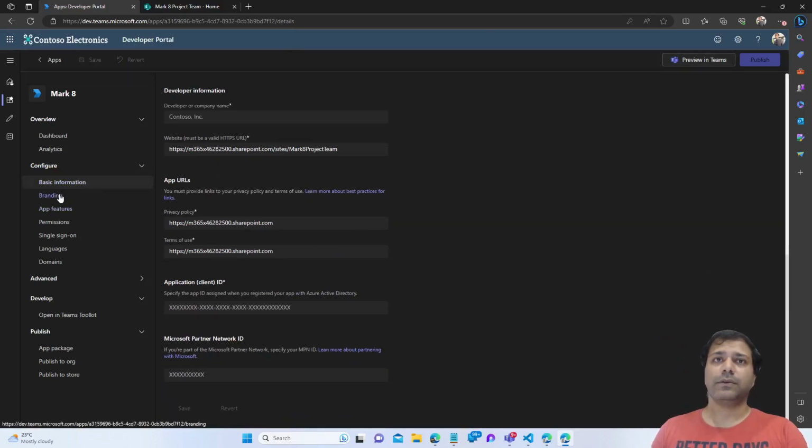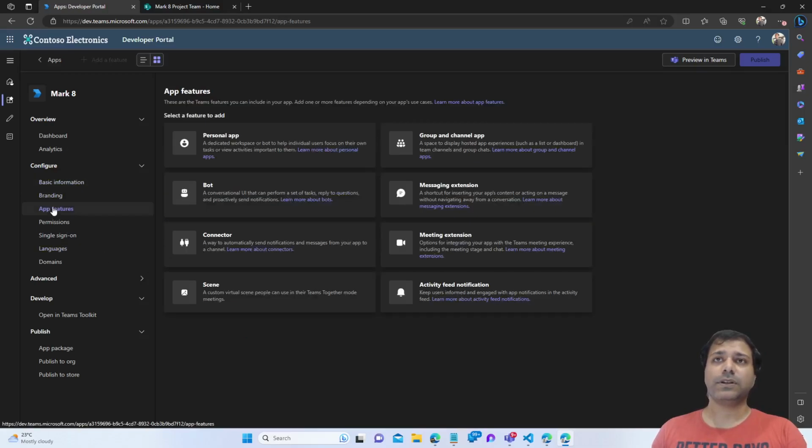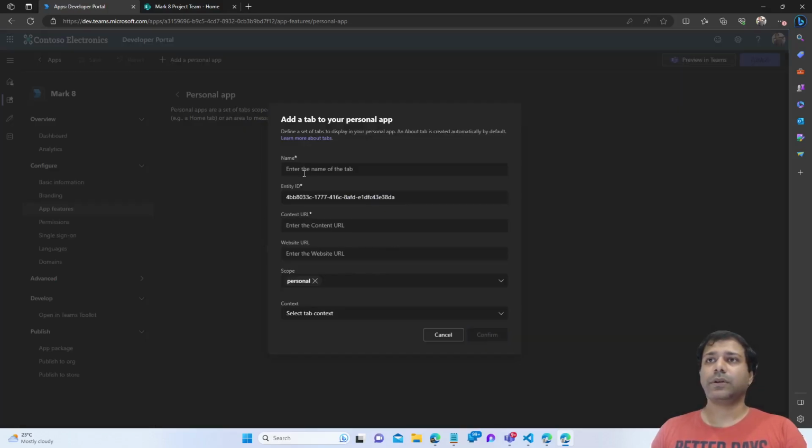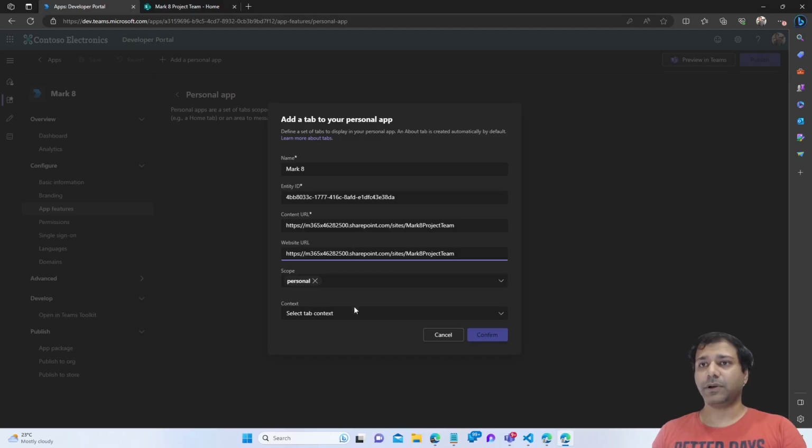All right, so now that I've entered all the basic information, let's come to app features, and I'm just gonna go ahead and add a personal tab. So let's say this is the one. I'm just gonna give here Mark8, the content URL, the website URL, as well as the tab context would be personal tab.